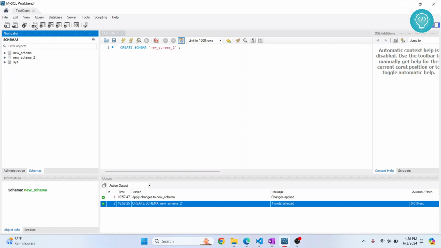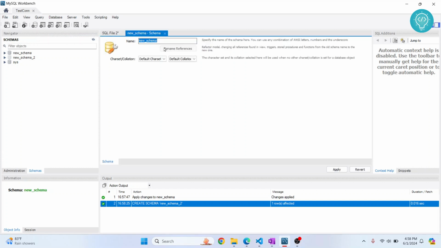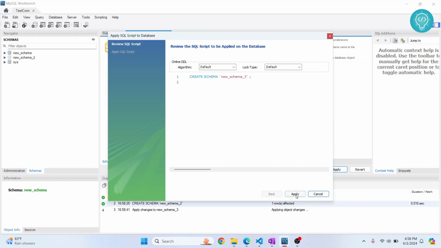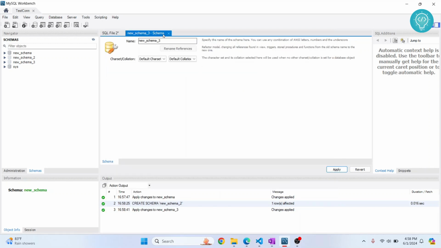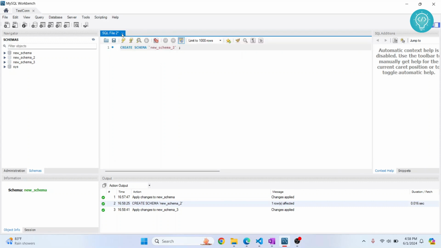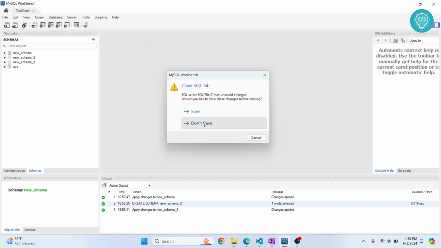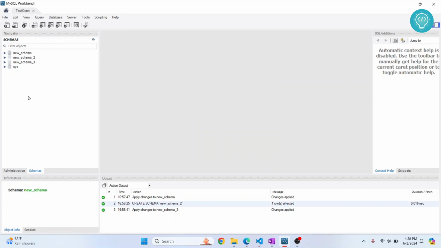So also you can just click on this, and I'll write new schema 3, click apply, and again new schema will be created. So these are the three ways of how you can create a new schema in MySQL Workbench. By clicking this, or by doing right click and doing stuff. And after you've created the schema, you can just refresh this and all the schemas will be visible.